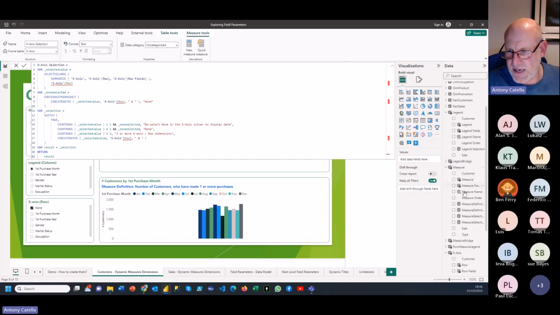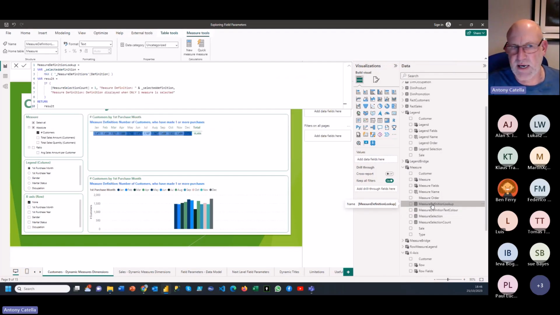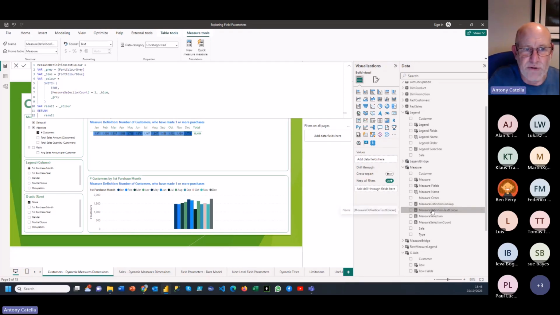So if I go back to some of the measure selections, for example, depending on the measure that I've selected, that'll then display the definition. I might want to use it to display a certain font color depending on what the selection was. So in this situation, if more than one measure was selected, it'll change to gray. If it was a single one, it'll go to blue.